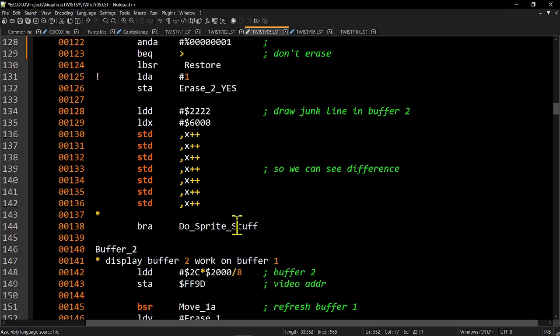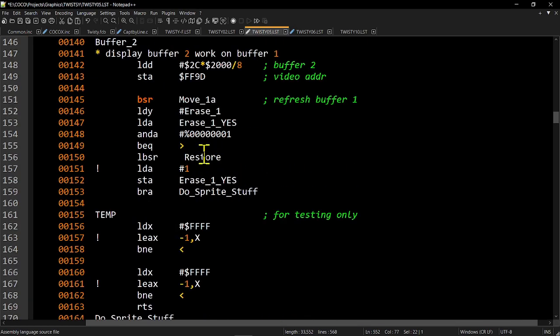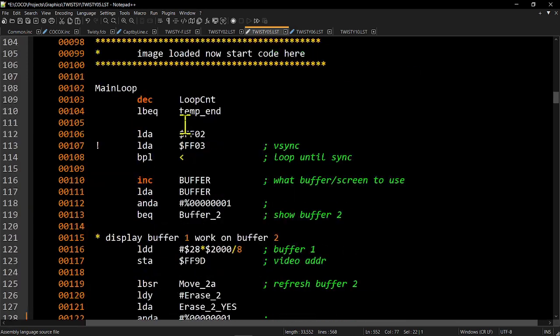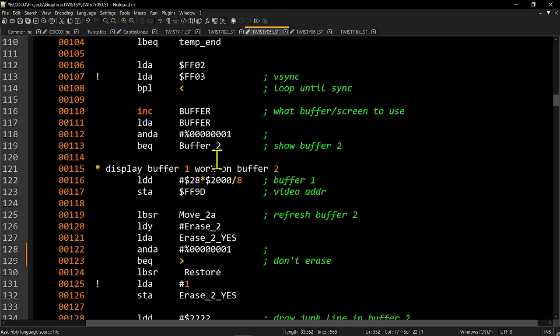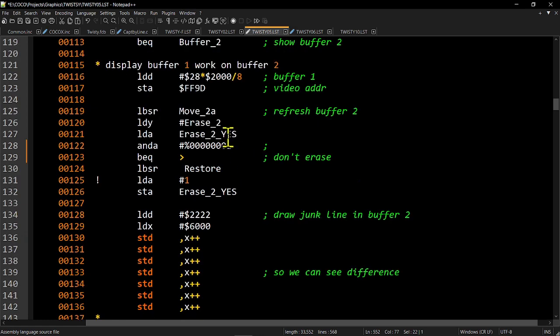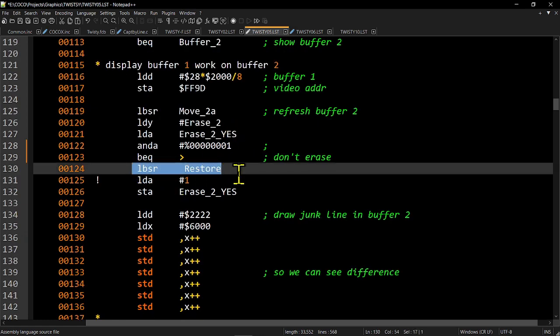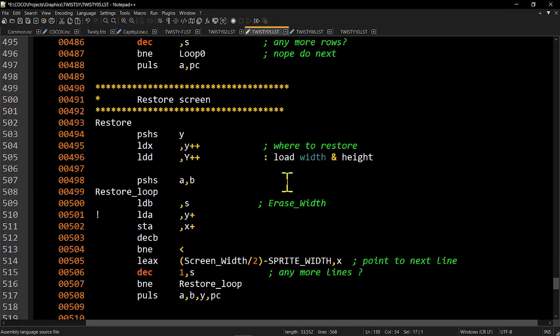Okay, so we do that. We did the Sprite stuff. When the Sprite stuff is done, it's going to branch back up to the main loop. We're going to come back through and do the next buffer, do the same thing. So the next time through here, when we work with buffer 1 and display it and work on buffer 2, we're going to take this long branch subroutine to restore. Let's take a look and see what that does.